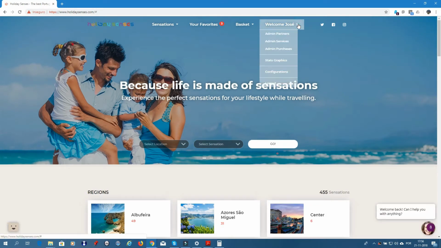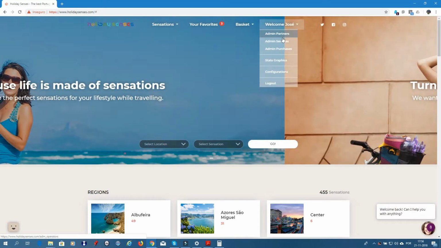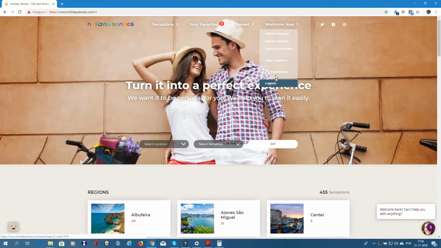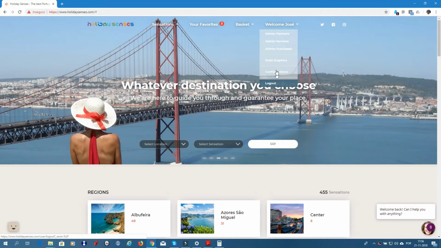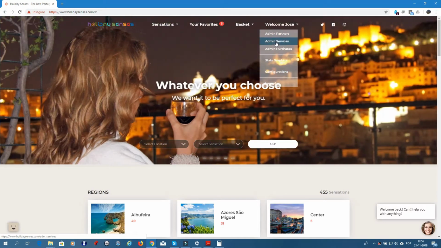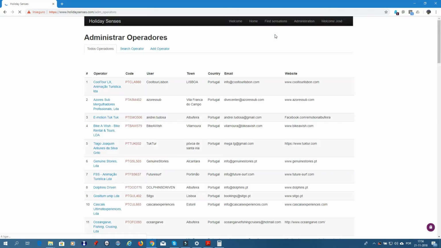Now we are logged in. And now, you have access to your administration area. Please do not choose Services option. Choose Partners option instead. Partners are called operators in the back office, and are for tour operators listings. Services option is for accessing the services configured or under configuration.